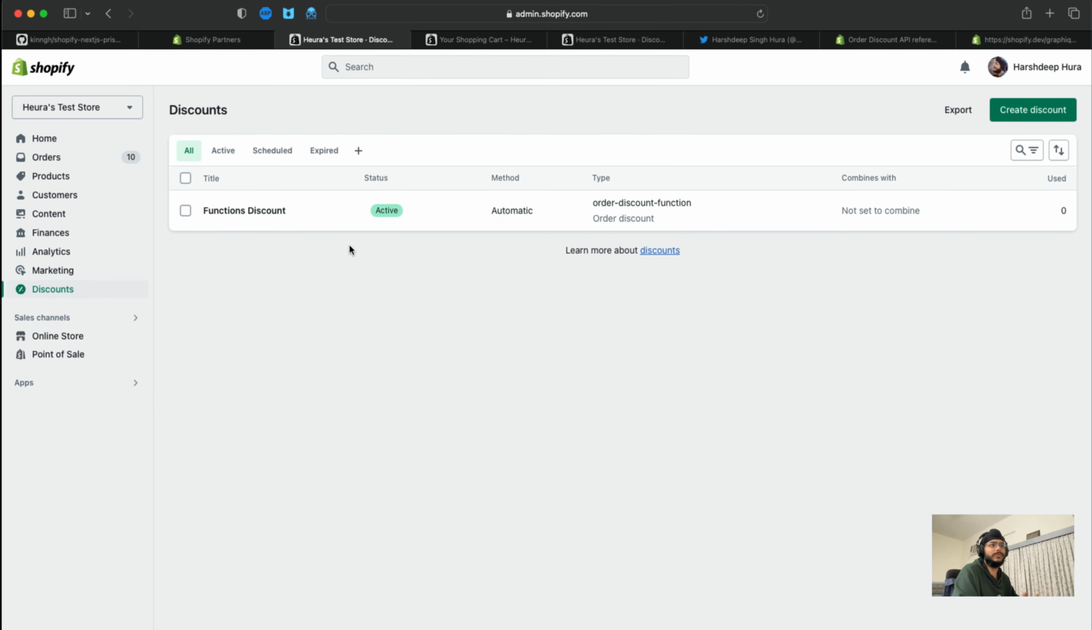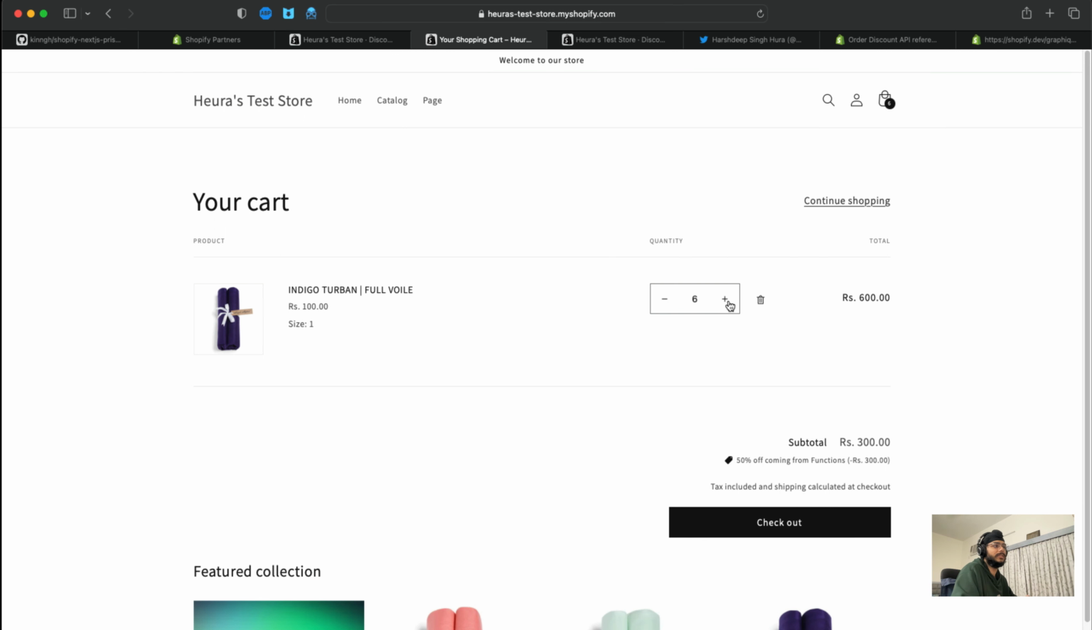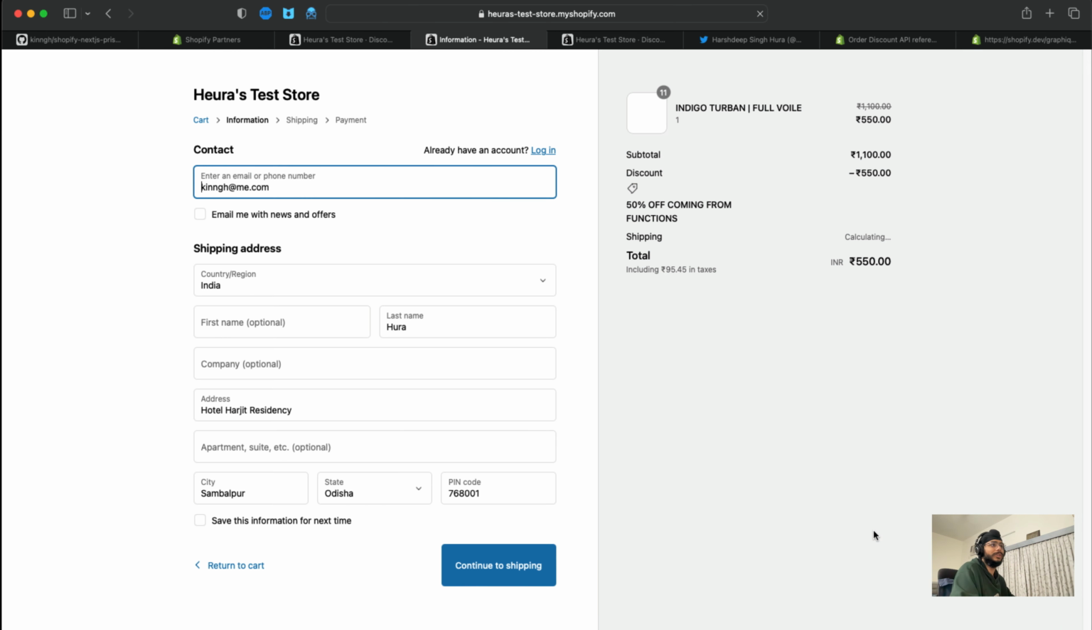Now, getting back into discounts, we see that we have a new functions discount, which comes from the order discounts function. It's a type of order discount, and it's coming from our functions Next.js app. So we go back to the cart, we remove one from our cart, and now when we go to 6, we have a new 50% discount coming from functions. Let's add in 11, so 550 and 550, which adds up to 1100. So this is how our functions work, which means everything's working just as expected. And even on the checkout, 50% off coming from functions, which means you have now understood how to create, deploy, and publish a function.